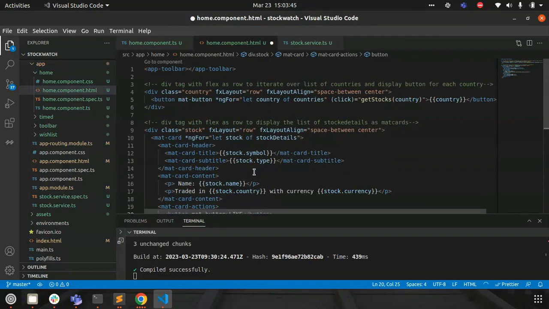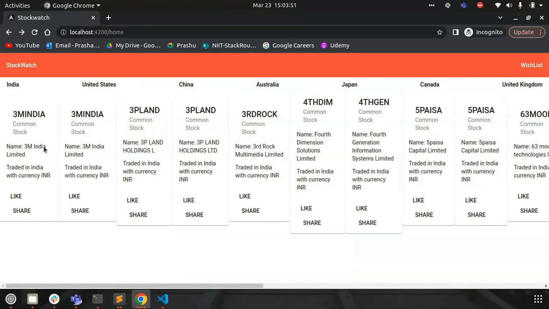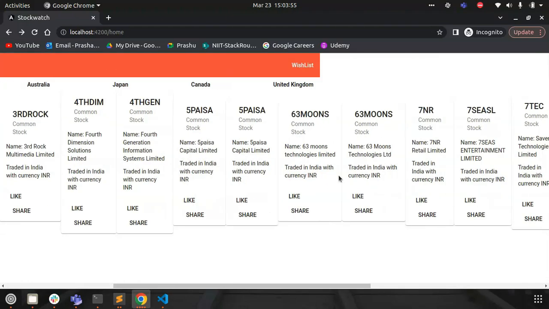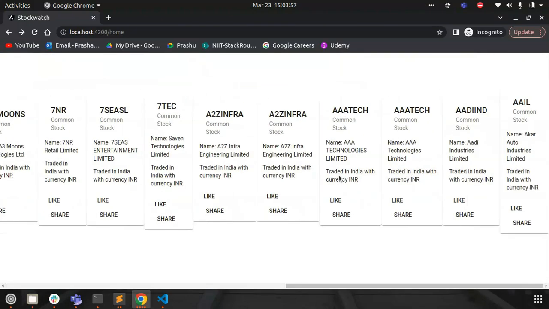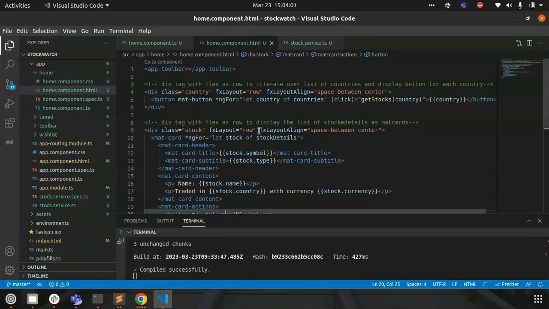Let's see how this is looking. So Control S and let me go to the page. So here the cards are coming, but they're in the same row. As you can see, all 20 stocks are coming in the same row. So for this, let us do some changes. First thing is, let's make it not a row. Let's make it row wrap so that it will be wrapped around.